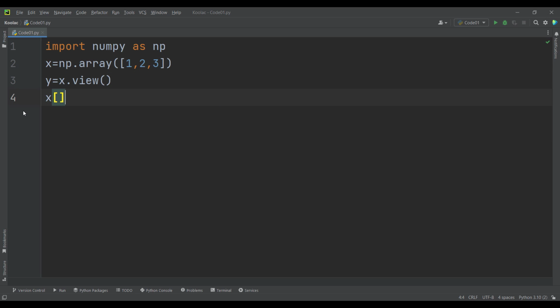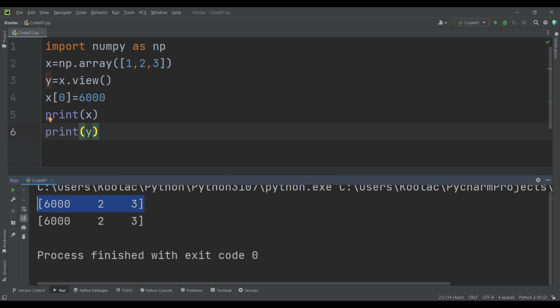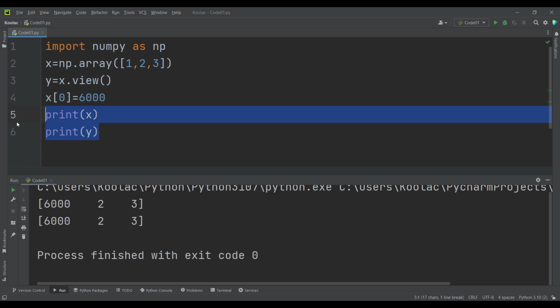But for example, if I change the value at index 0 in the x variable, for example, to 6,000, and if I print the x variable, and also if I print the y variable, and if I run the code, you can see not only the x variable has changed, but also the y variable has changed. So this property is similar to typing y equals x.